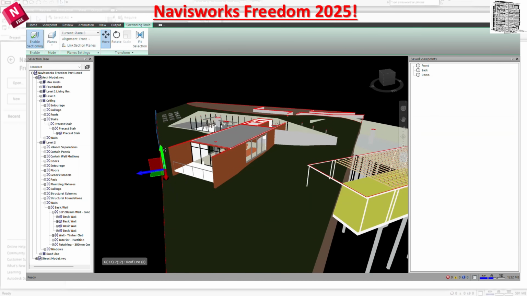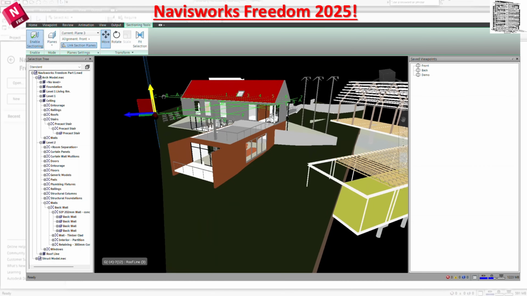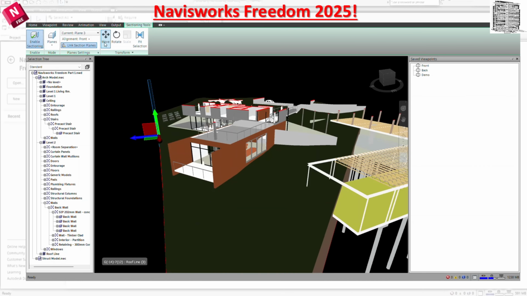If I unselect this, it's not going to do anything for me going up and down. As soon as I link it, it links plane 3 to planes 1 and 2, and then it's going to move up and down, and it's going to be really helpful.